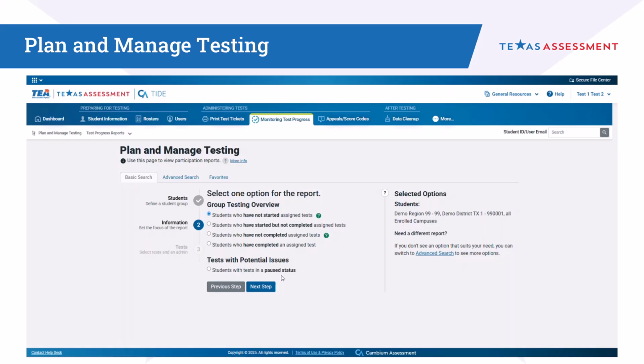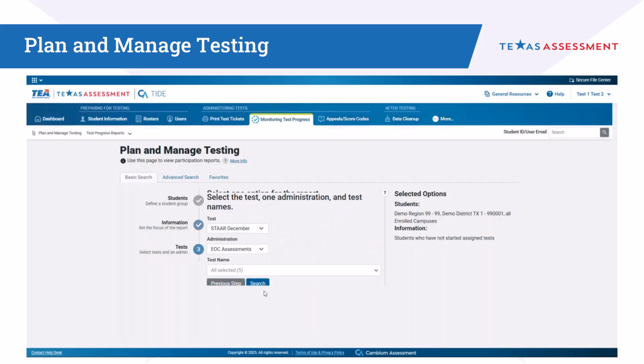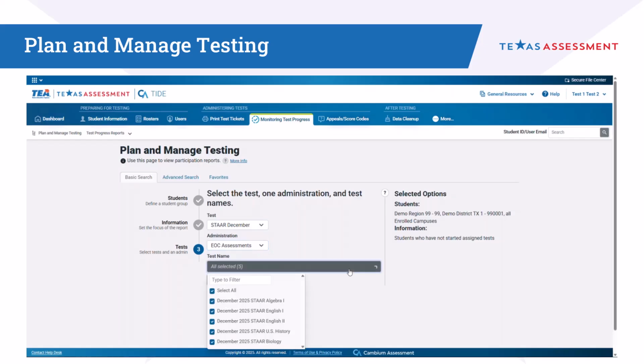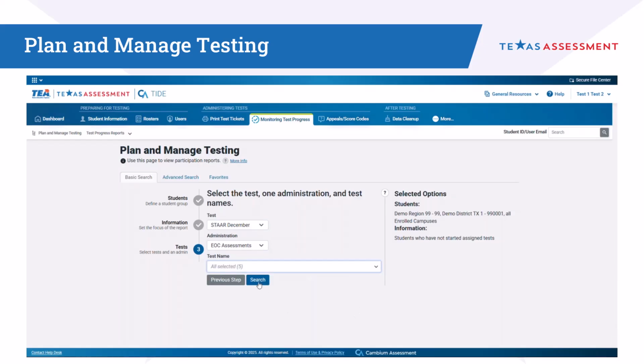Then click Next Step. In the last step, select the test, administration, and test name. For all test information, use the drop-down menus to select all relevant tests or only the ones you need. Click the Previous Step button anytime you need to return to the previous steps to modify your search criteria. Click Search to see your search results.